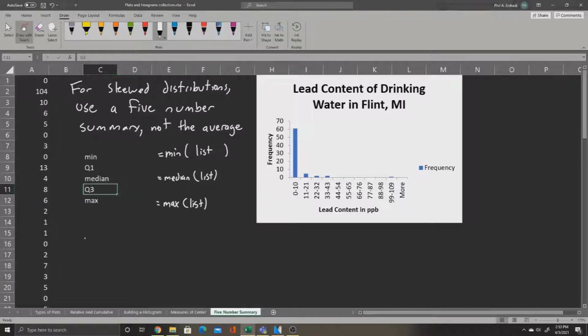Now, Q1 stands for first quartile. By quartile, I mean a quarter of the list. The word first quartile means that we are looking for the first 25% of the list. So, if we are looking to find the first quartile of a list, we would go 25% of the way up the list.